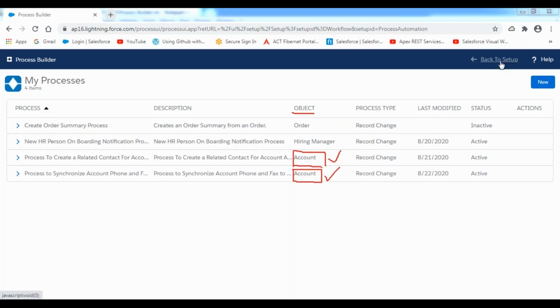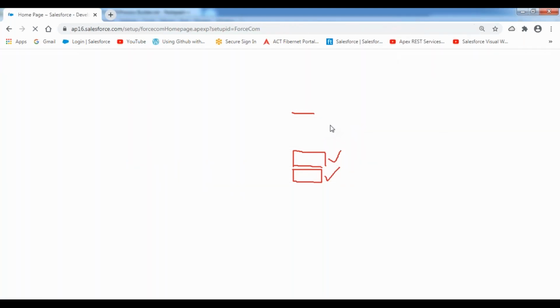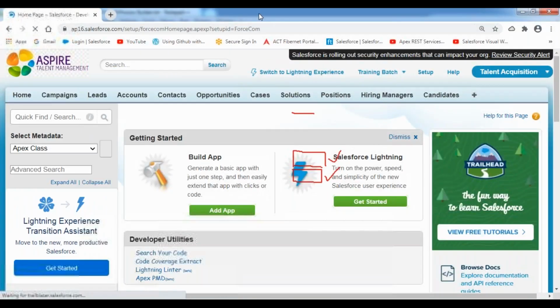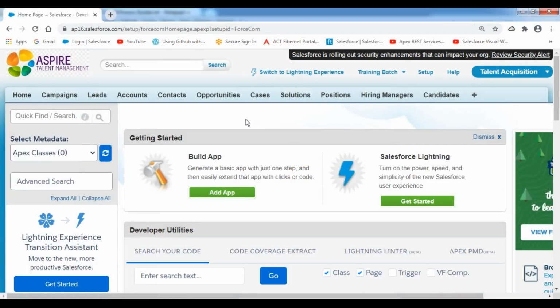Sir, at the same time, if we want to update these fields into the opportunity, then we can add one more action in the process builder, right? Yes, we can do that, one more action in the process builder also. Is there any limit for this? No, there is no limitation. You can add multiple related records also.